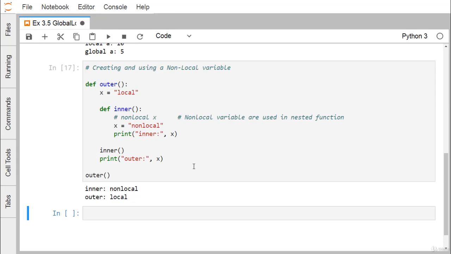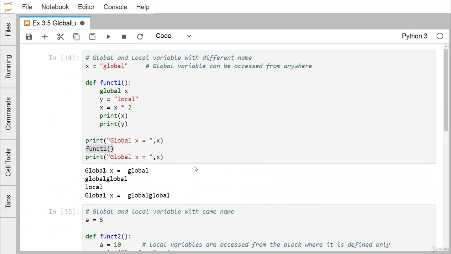So in this video, we have discussed what is a non-local variable, what is a global variable, and how to define non-local and global variables in detail and with demonstration.